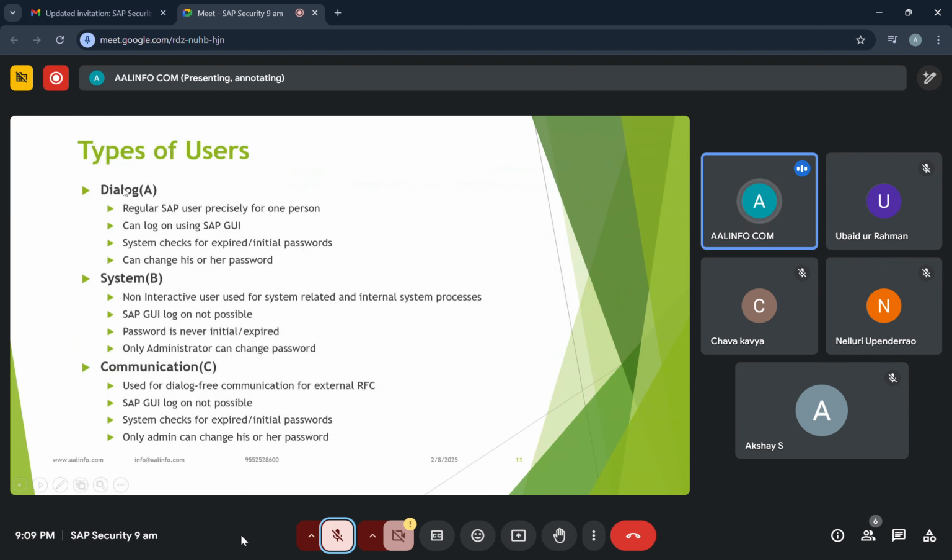Whenever we say create an ID in the system, it will by default take the ID as a dialog type. So what does a dialog type of ID mean? This kind of ID belongs to a specific person, a living person, and it has a specific name, the first name, the last name, the email ID. So these details are there for that living person that we consider as a dialog ID.